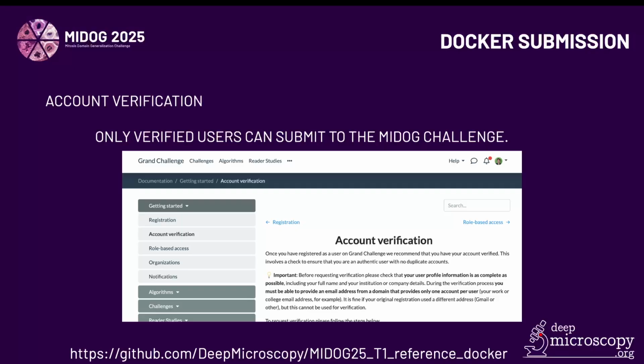There is another thing that we need to highlight, as some of the challenge participants have not yet had their account validated. So validating your account on Grand Challenge is a requirement. It's a required step before you can submit to the challenge. Please make sure that you do this in a timely manner, as it might take some days due to manual checking being involved, especially if you don't come from an educational email address.